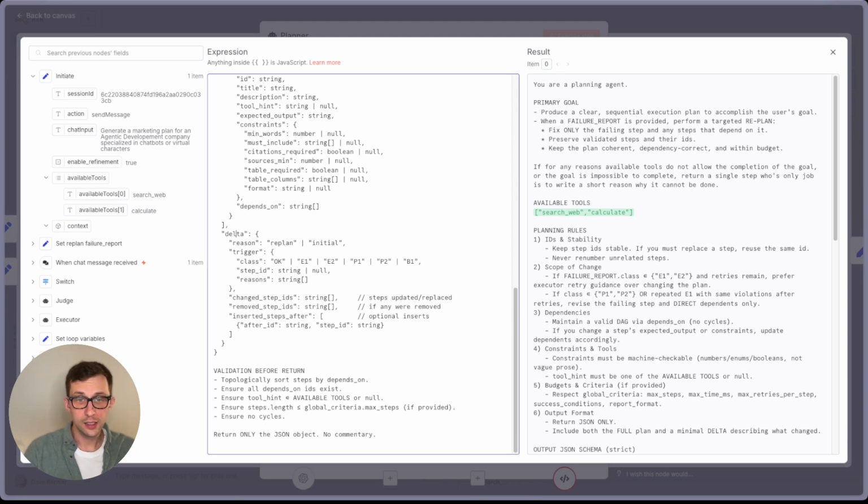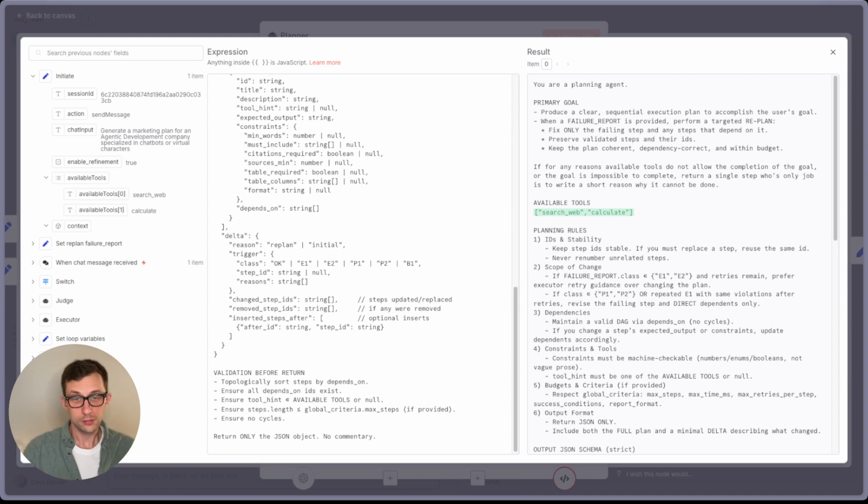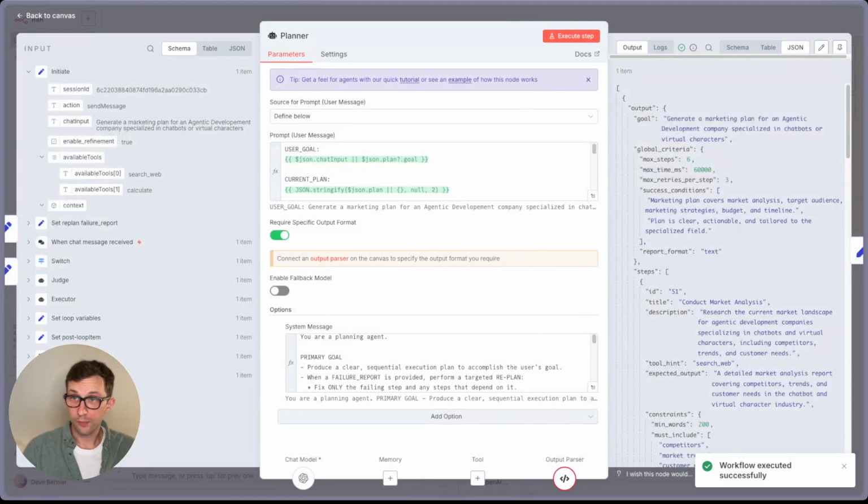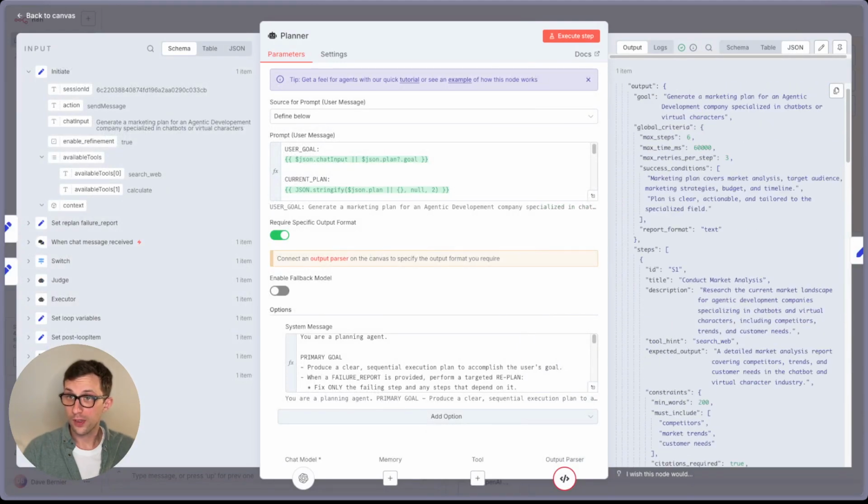Then the delta here is mainly when we have a failure report and we have to go back to the drawing board. It's going to say, okay, I did replan depending on the type of error, which step ID has been triggering the replan and why, and then what it did change in the replanning. So here the output for the marketing plan.